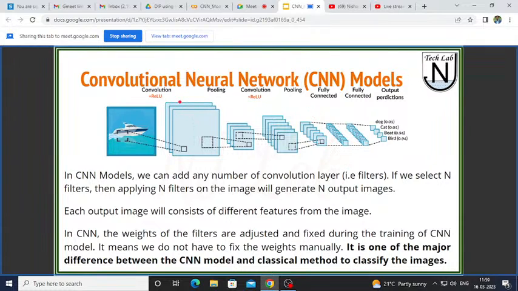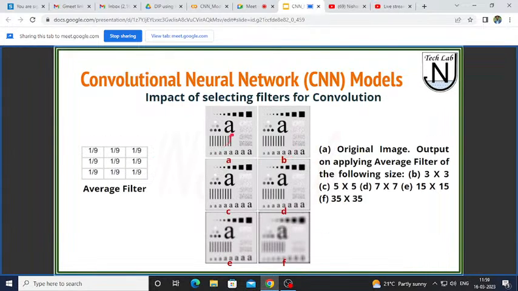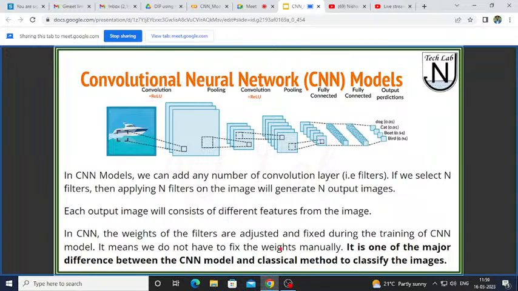So in CNN, we use a large number of convolution layers so that we can get different information, like we can have the edge information, we can have this type of information also, and so on. But the training is done by the network in the training phase only. So if we select n filters, then applying n filters on the image will generate n output images. It means, suppose I have this single image, if I use n convolutional layers, then after applying them, I will get n images.